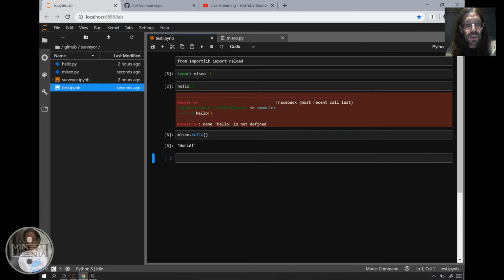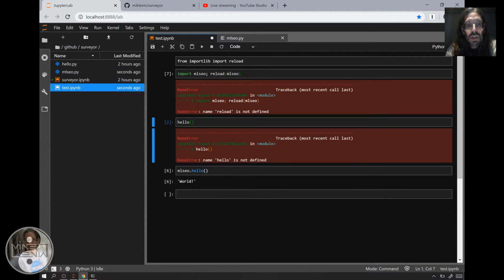We have this function called reload. So every time you import it, you can also reload MLSEO. Import MLSEO, reload MLSEO. Reload is not defined.